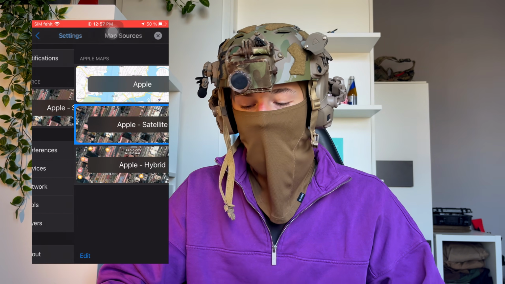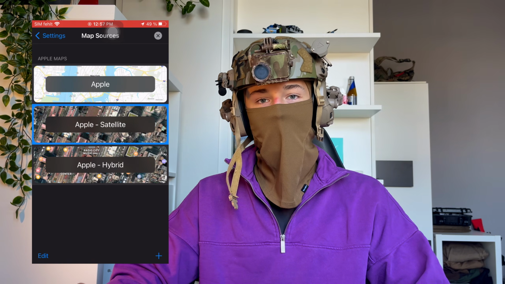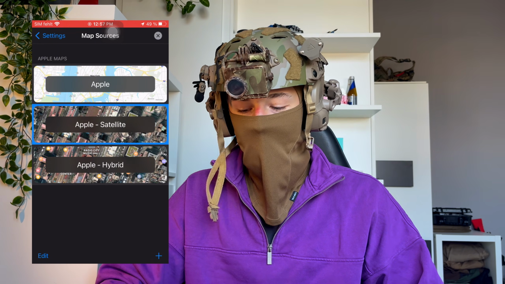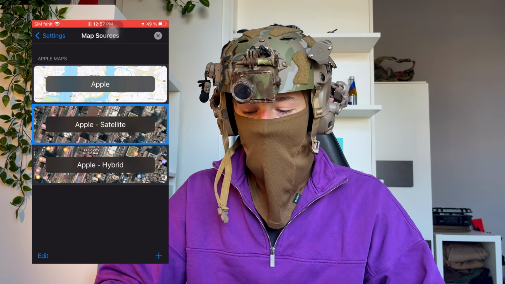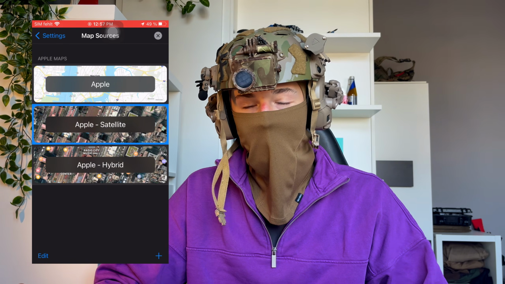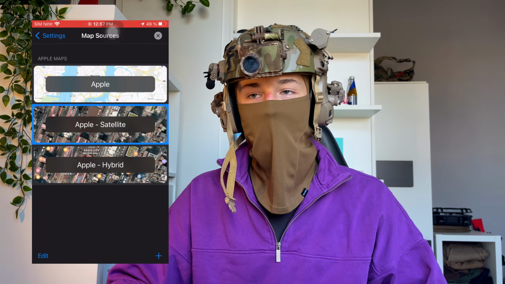Right, map source, there are many different options that you have, or you can also download your own maps with the plus icon down here. But I just use Apple Satellite, because most fields don't need Apple Hybrid, because there are no restaurants or street names on playing fields, since they're not marked on official road maps.